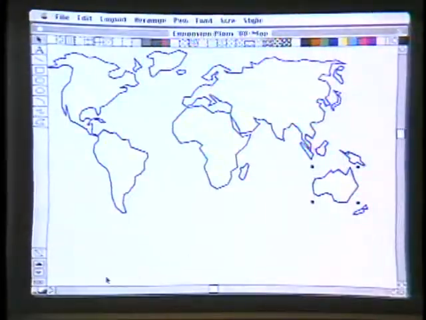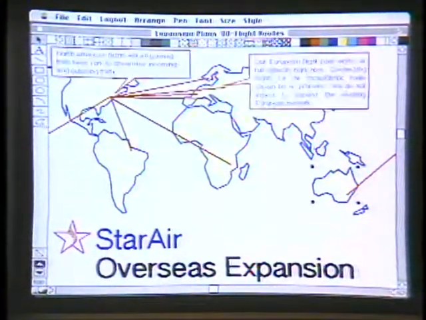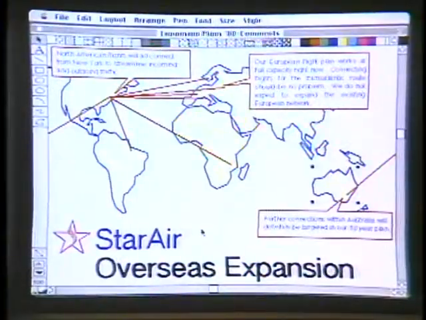Another feature that we've put in is a layer feature. So once you have this map, you want to use it probably for several presentations. And that's why we have a layer feature that I can switch on and put transparency overlays on top of my drawing without destroying my underlying graphics and use them over and over again.